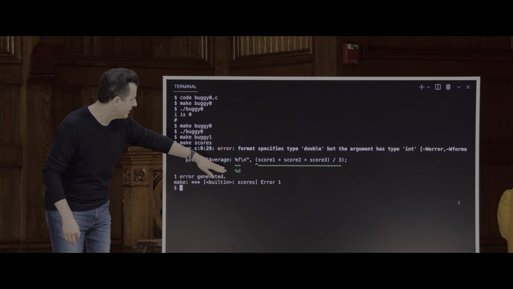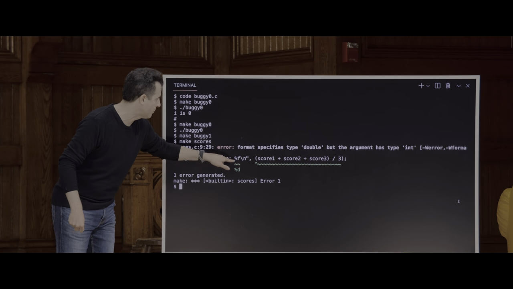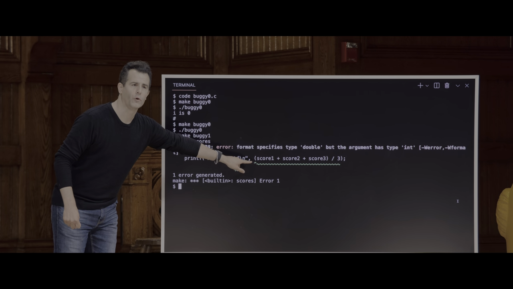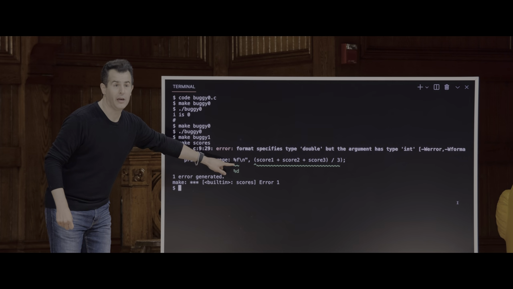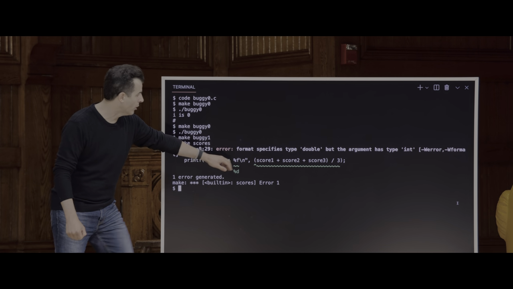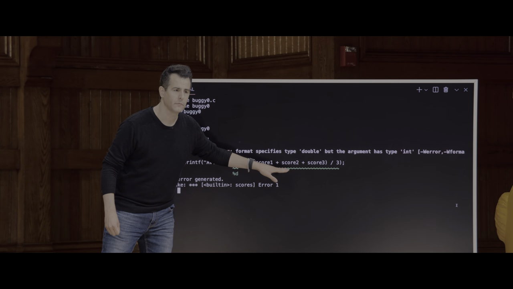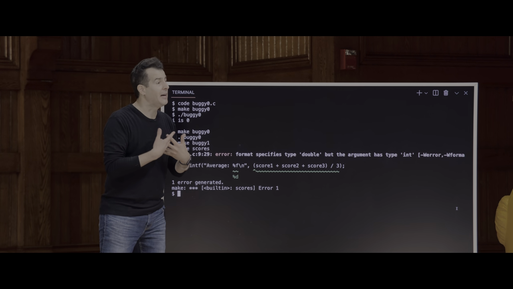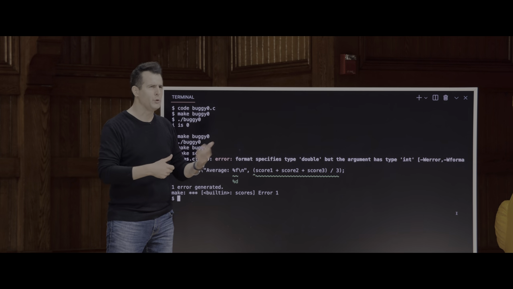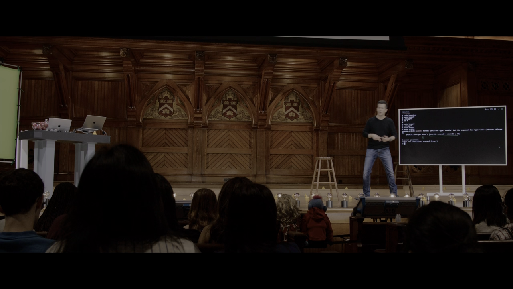Well, it's showing me with these green squigglies that something's bad between the %f and this thing over here. Well, on the left, I'm implying a float, or a double for that matter. On the right, though, what data type are score 1, score 2, score 3? All right, so they're ints. So Clang does not like this. The compiler just doesn't like that I'm using ints on the right, but I want floats on the left.